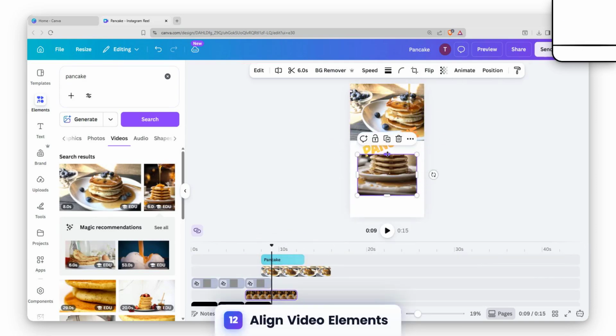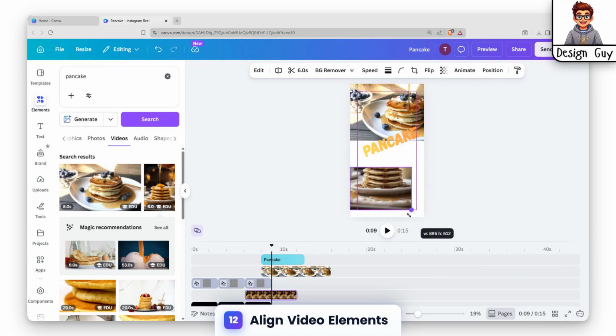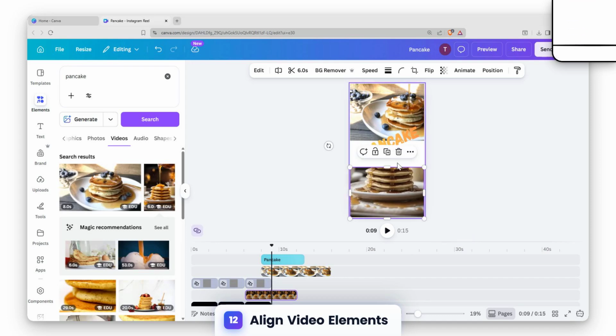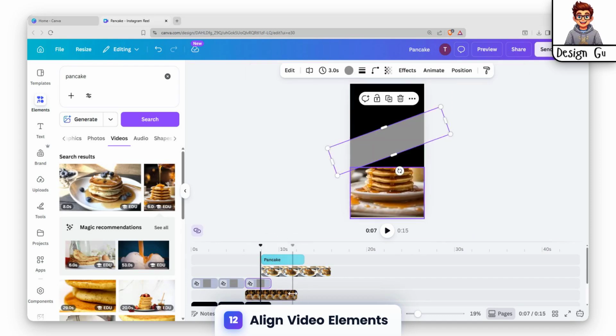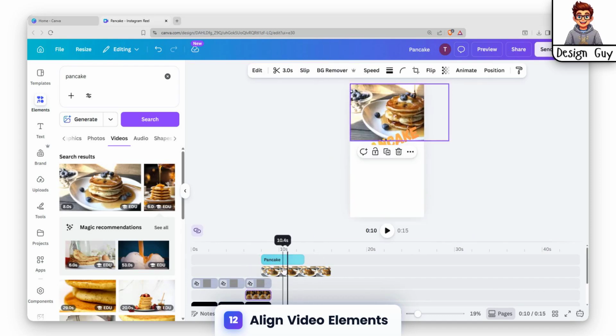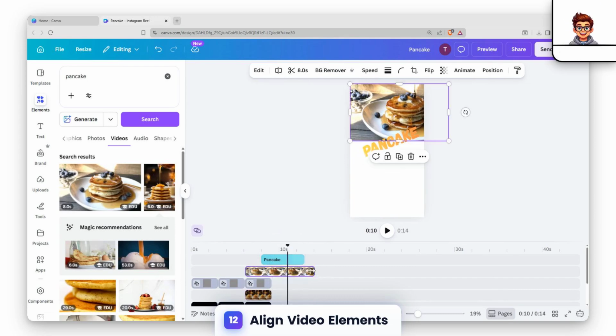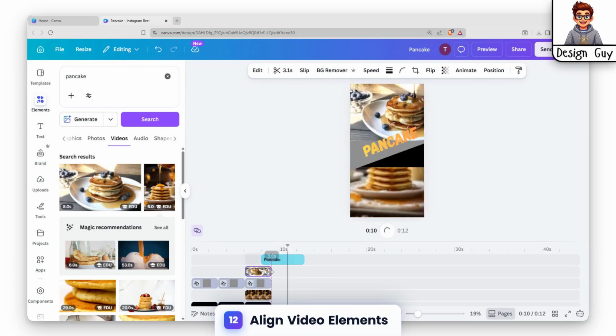Navigate to the third page. Select the object you want to align. Click on the Position and Layers menu. Here, you can adjust the stacking order. To bring the object to the front, choose the option to move it to the top layer. This ensures the object appears above all others on the page.